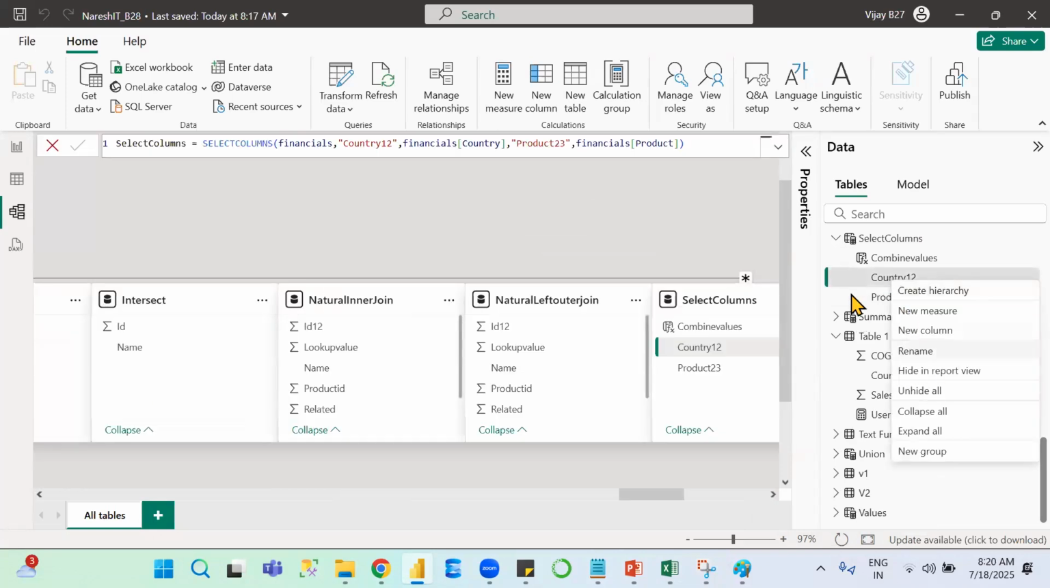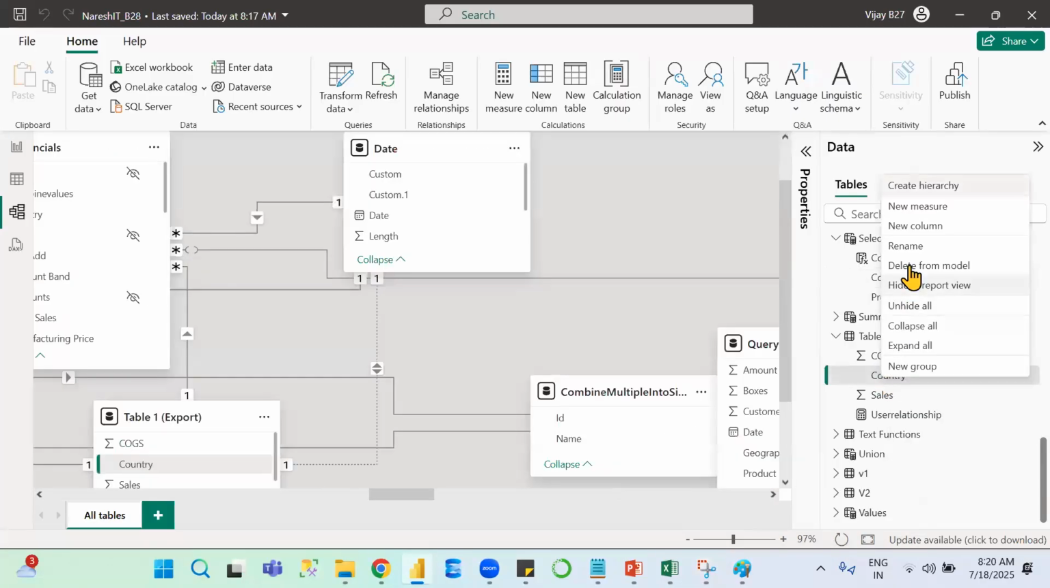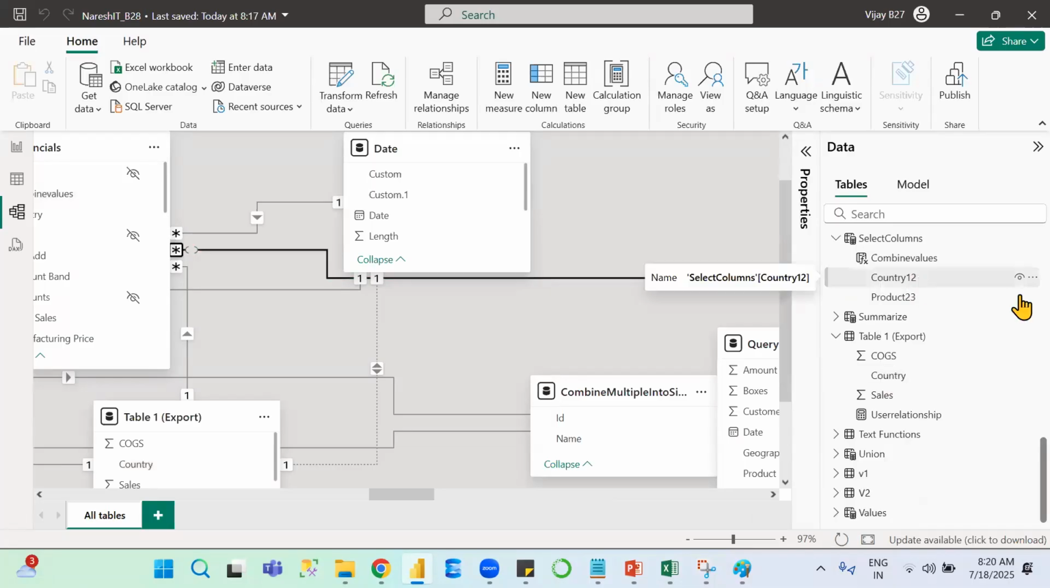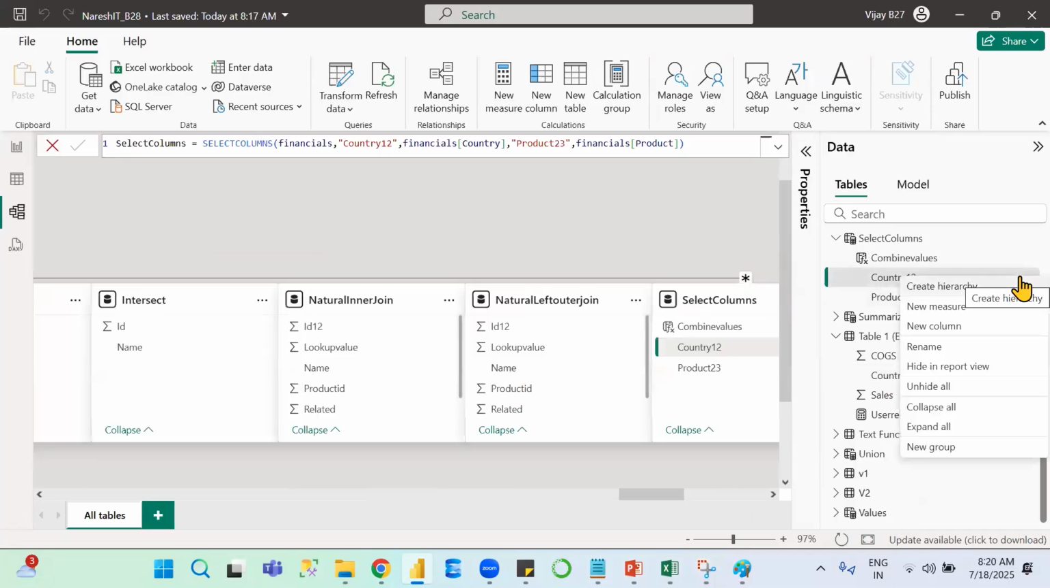See here, Delete from model. Here also it is there. Don't worry. Why is it not showing? Because sometimes you are not able to see some options in Power BI. Just close the Power BI file and open it. Definitely you will see the Delete from model option. You can delete that particular column.